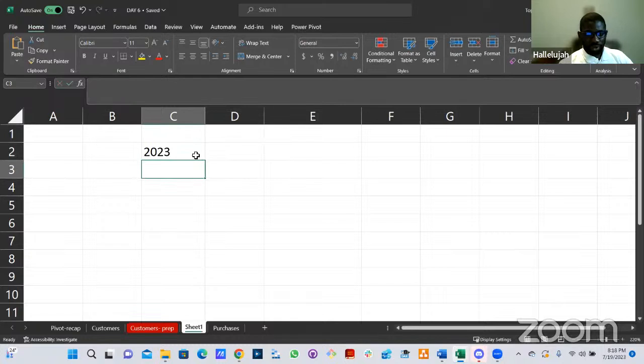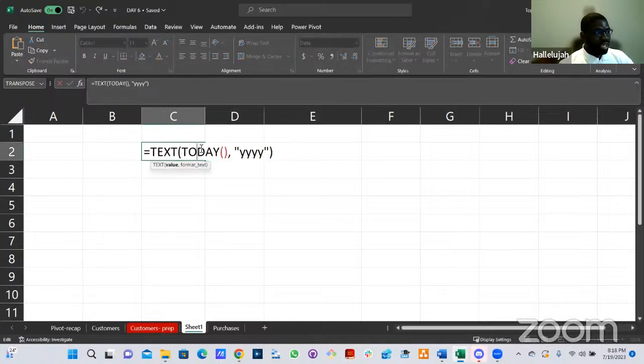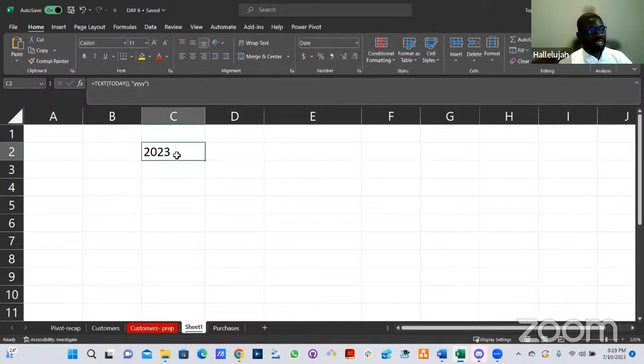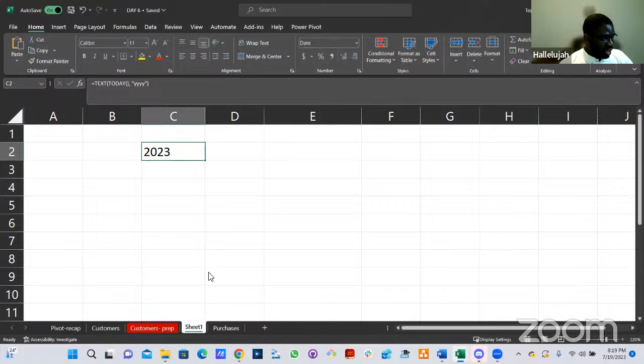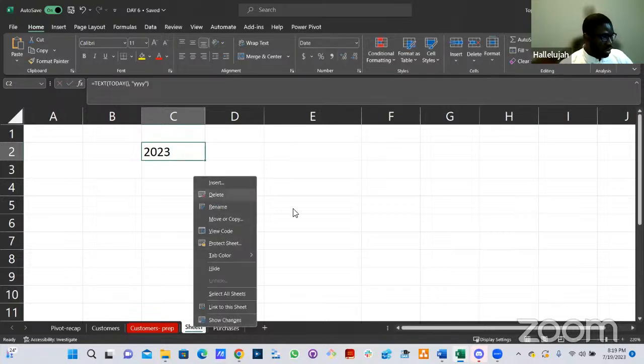And then we get 2023, right? So now, if we go to 2024, this will automatically change to 2024. I hope it is clear. So instead of writing 2023 as hard-coded, I will just copy this formula and use it at that point. Do you understand now? I hope it is clear. Okay, I believe it is clear.